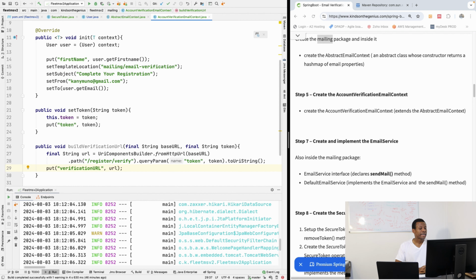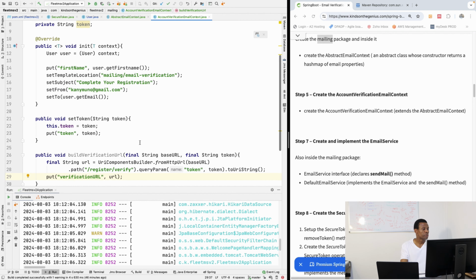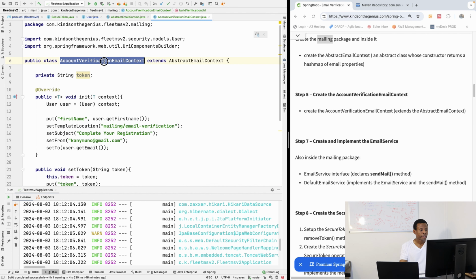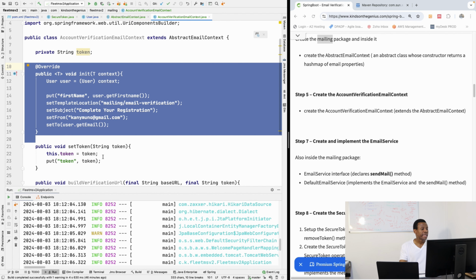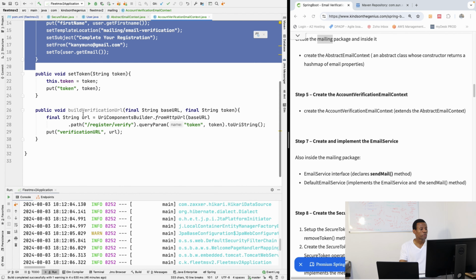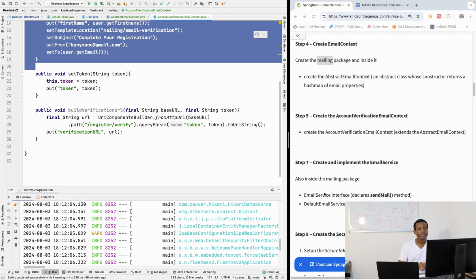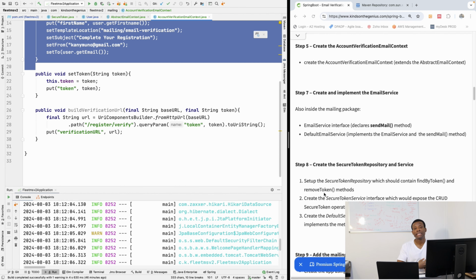Okay, so these are things that happen in the account verification email context. It initializes the email, creates a context, sets the token, builds the verification URL, and puts everything that needs to be in the context. Let's now proceed to create the actual email service that actually performs some operations. So I'm going to stop here and let's continue in the next part.